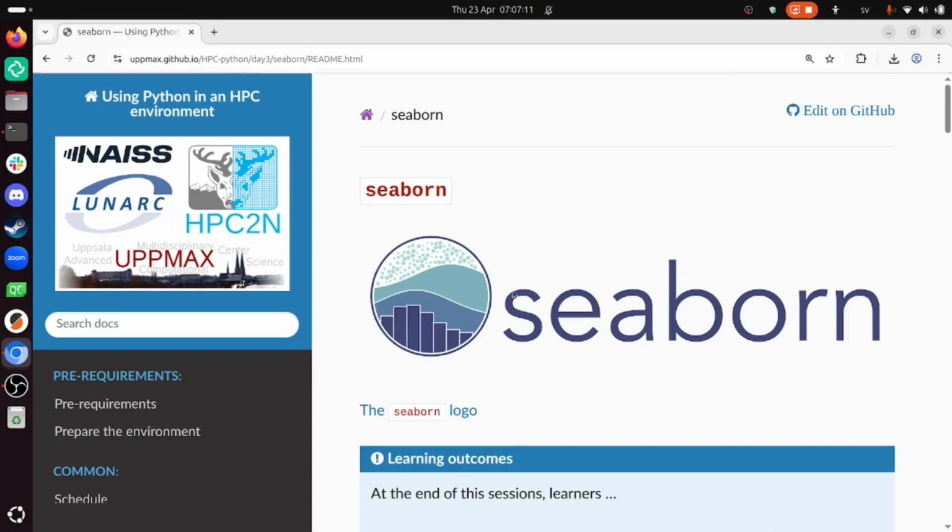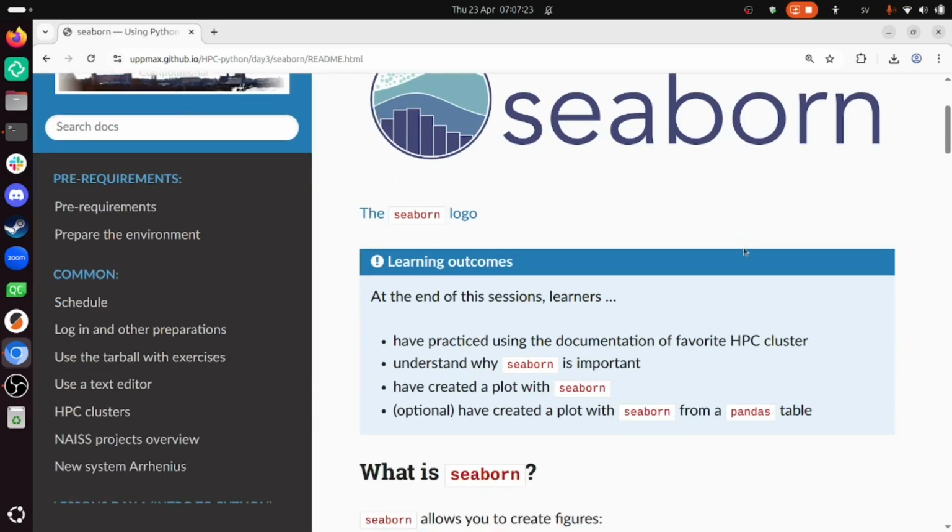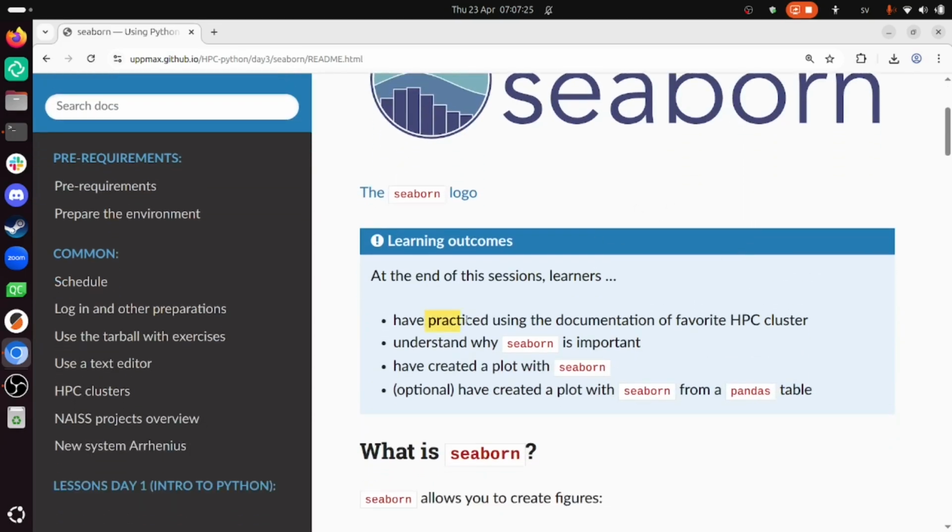Hi, I'm going to show you how to run the seaborn Python package on the COSMOS HPC cluster as part of the course Using Python in the HPC Environment. In this session we're going to practice the documentation of COSMOS. We're going to find out why it is important, what it is, we're going to create a plot with it, and that's it. There's some other stuff you can do.